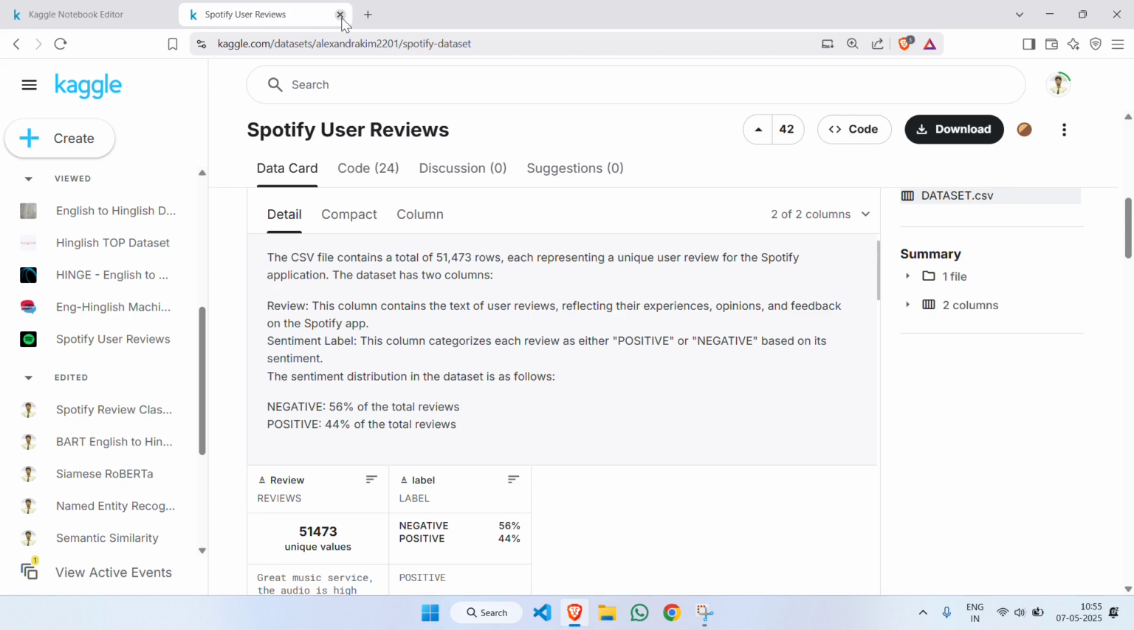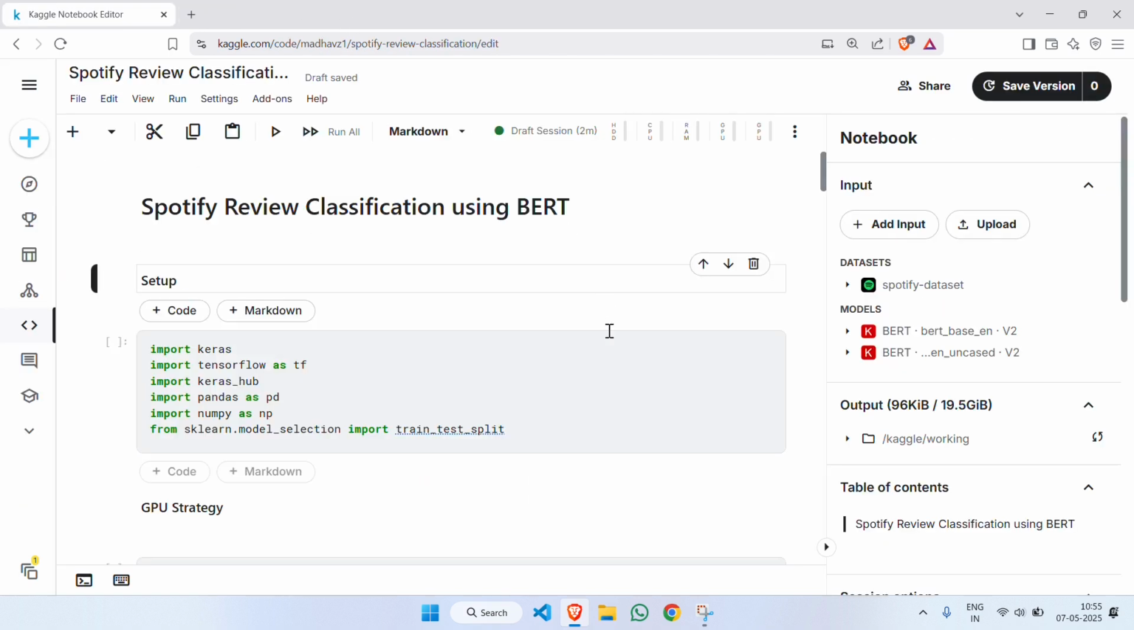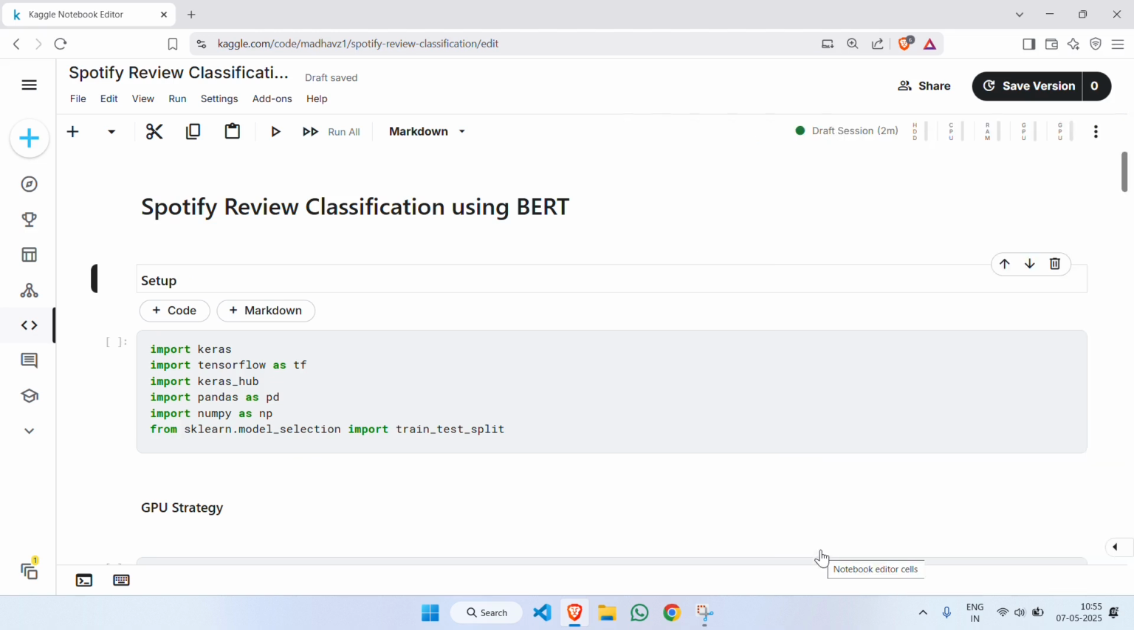So let's move to the model place. This model is built using BERT. I have explained BERT in my previous videos, but I will explain it again here in the notebook. So let's move to the notebook section.